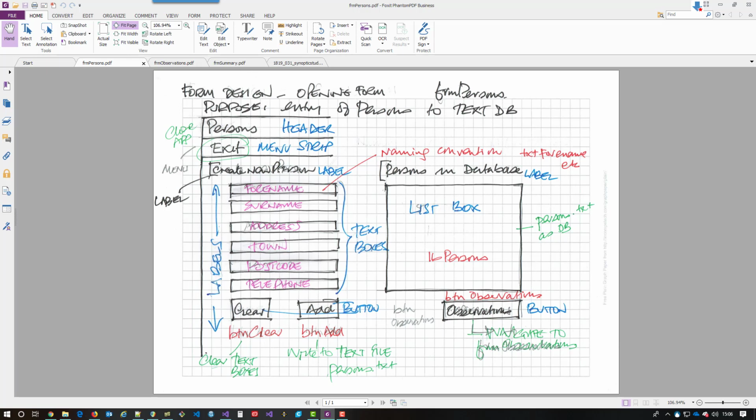I didn't rub them out very well. And then I put the controls in. I indicate where I'm going to put labels, what sort of controls are in use. I might name the controls in my sketch: btn clear, btn add, txt forename, etc. And so I'm starting to really specify what the application will look like and start to specify the names of controls.